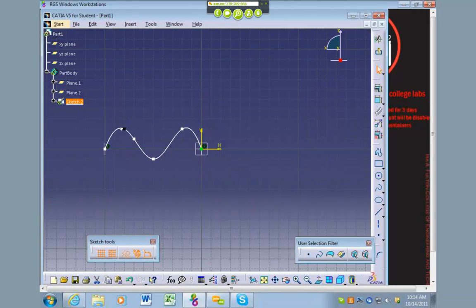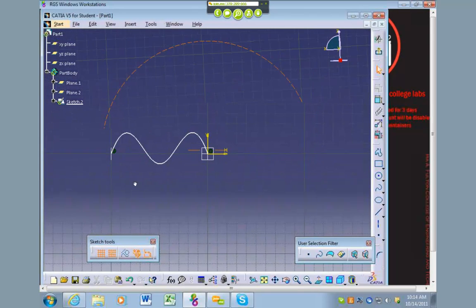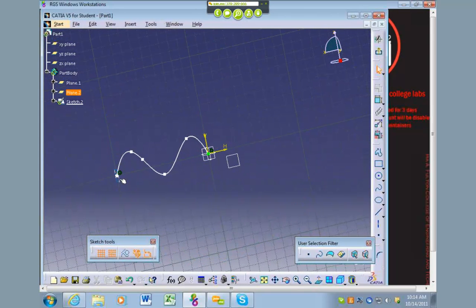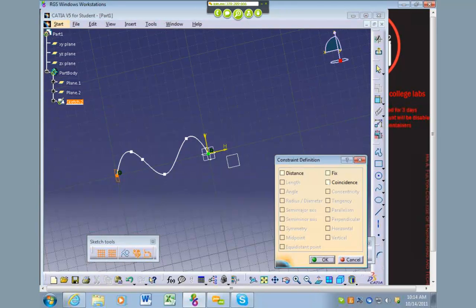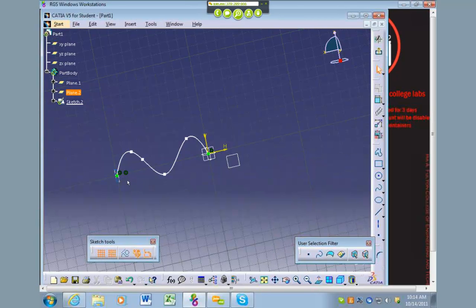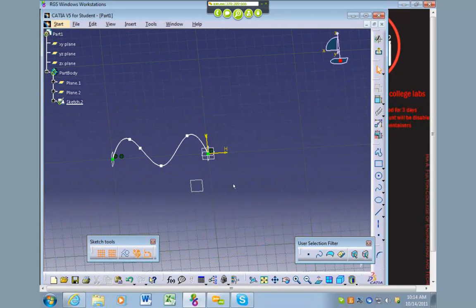I'm going to make that a little bit less steep. Okay, so that last point is right where that plane is. If you want to double check and make sure, you can click on that. If you hold Control down on your keyboard, you can select the plane, and you can come up here to Constraints Defined in Dialog Box and make sure that those are coincident. So now you guarantee that that endpoint is on that plane. Okay? So there's our first spline.